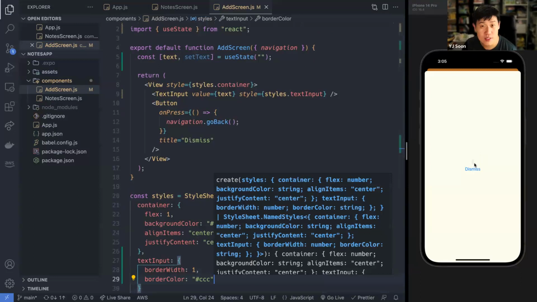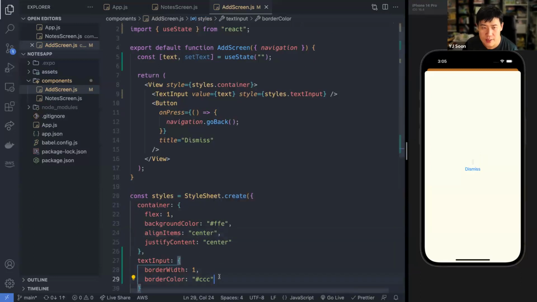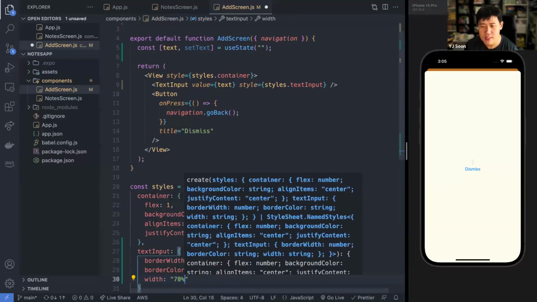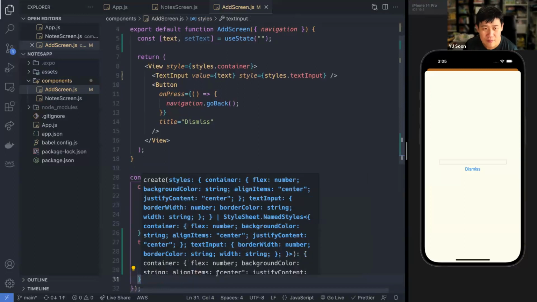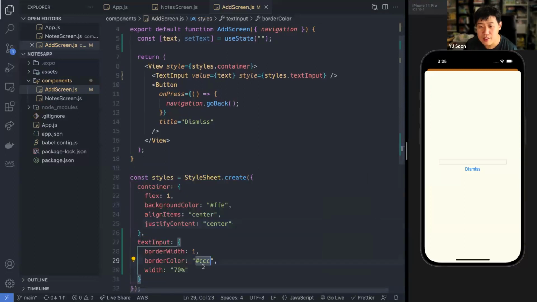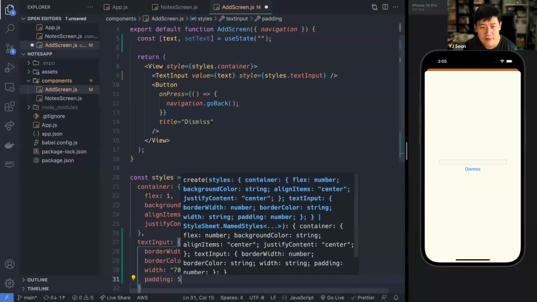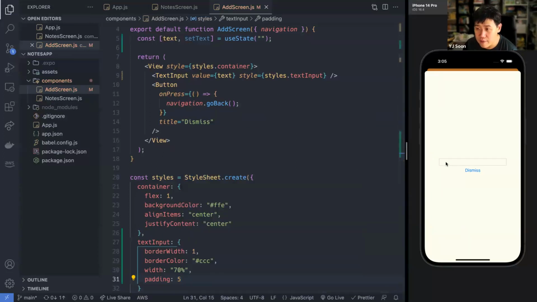That is super useless. Oh my goodness, that is the worst text input in the world. Let's give it a width of, let's say, 70%. Slightly better. And maybe let's give it a bit of padding. Padding is the distance between the actual text and the walls of it. So let's say padding of 5. Slightly better. Now if I click inside here, I can start typing stuff.